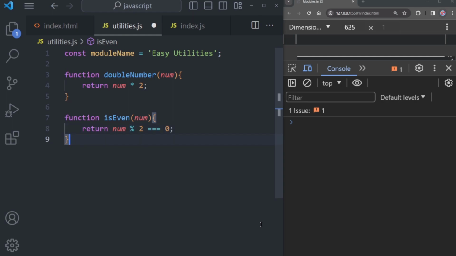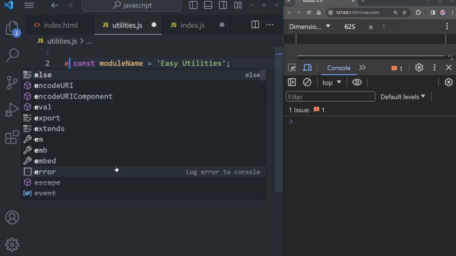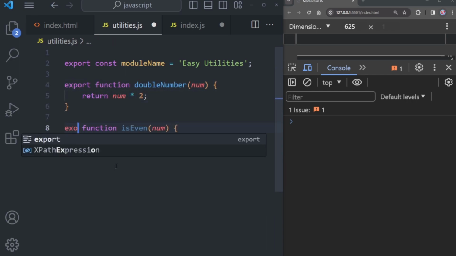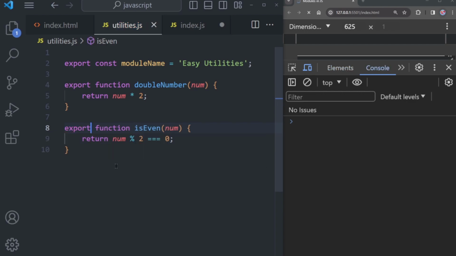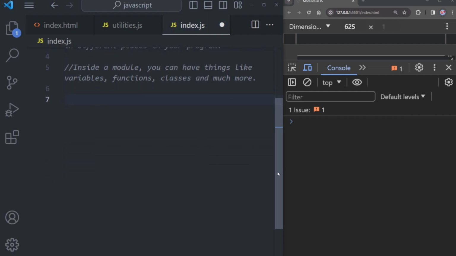I want to use these functions and a variable in the main JavaScript file. To do that, we need to use the export keyword before the moduleName variable. Also, use the export word with the doubleNumber function, and also with the isEven function. After doing this, I can now use these things in the main.js file. Now, go back to the index.js file.